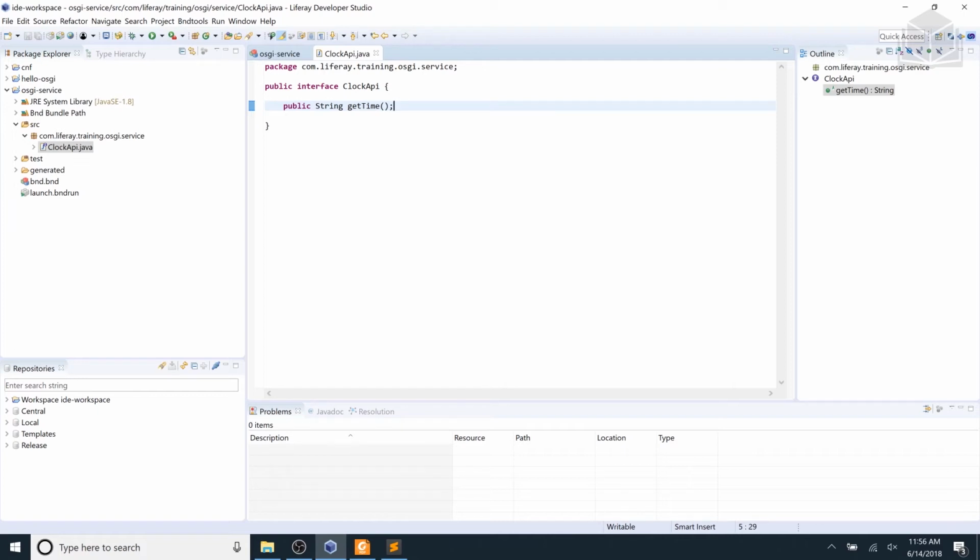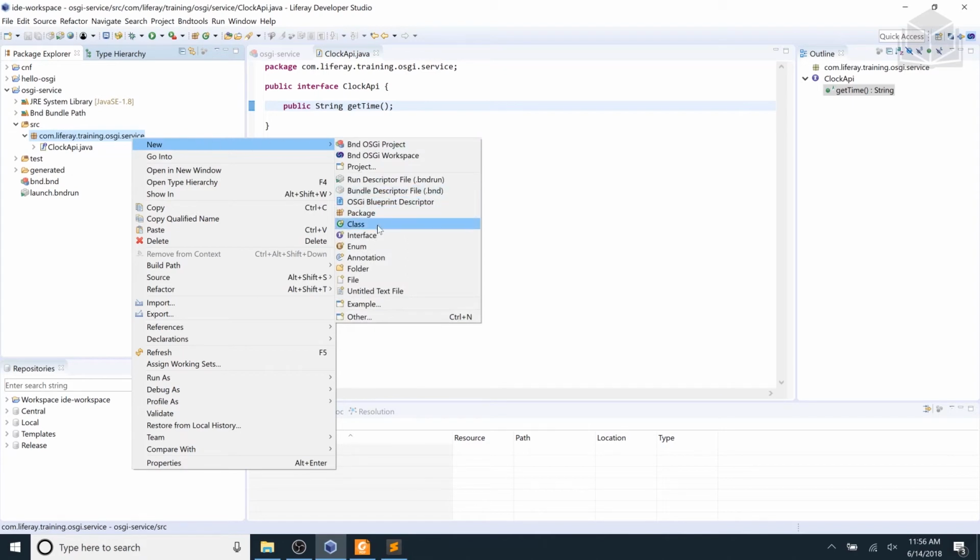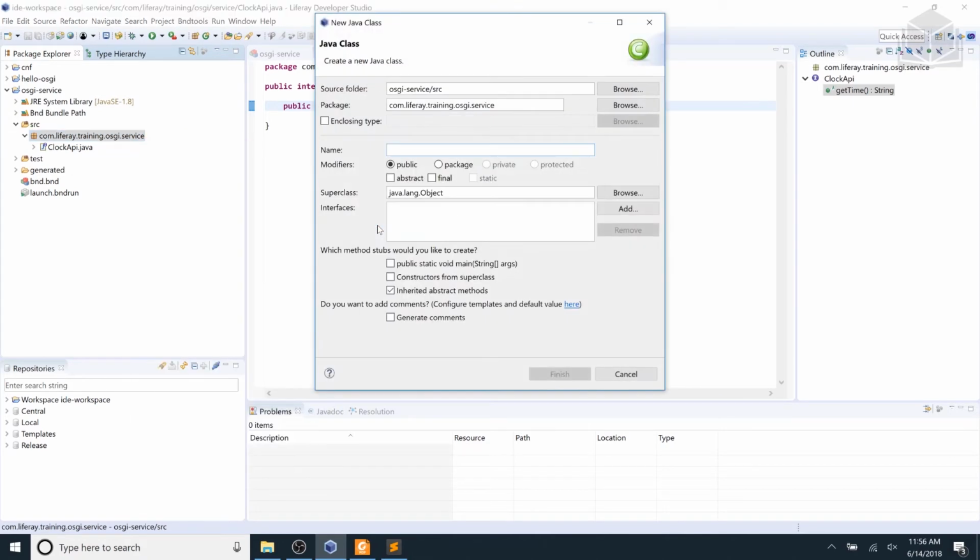All right, so nothing out of the ordinary just yet. So with any interface, we're going to have to implement it. So let's go ahead and create the implementation class. And as we do, we're going to be making that implementation class a component. So let's go ahead, we'll right click the OSGi service package once again, heading over to new, followed by class. All right, so right click package, new, followed by class. And this is going to be ClockImpl, or IMPL.